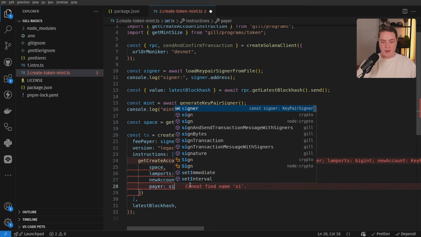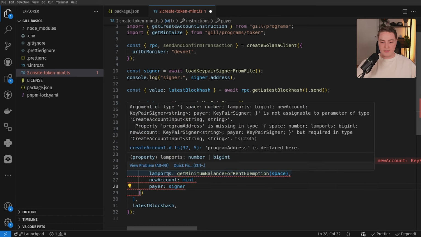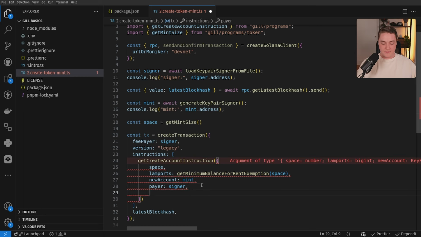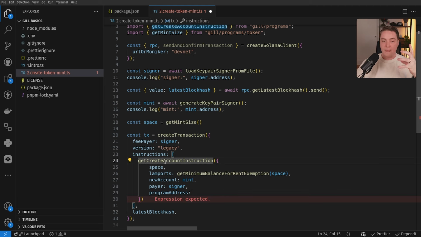Next up is going to be our payer, and this is going to be our signer. And let's see what else is here, and program address. So the program address here is the token program that we want to be the owner of this account. Accounts on Solana are owned by other programs. By default, they're owned by the system program. That's sort of a wallet account, if you think of it that way. So like this signer, this is a wallet account, if you will.